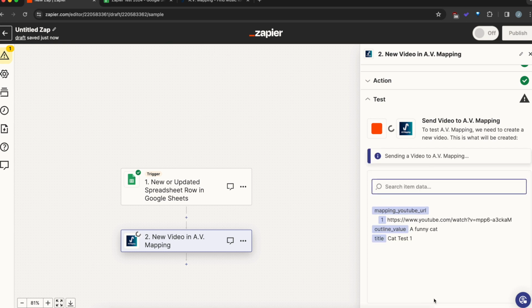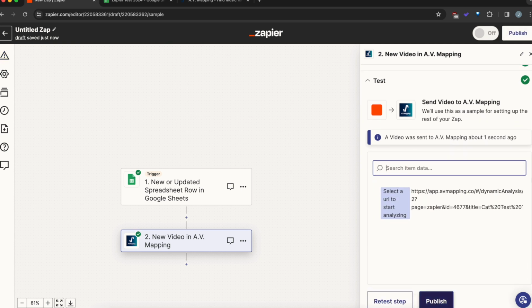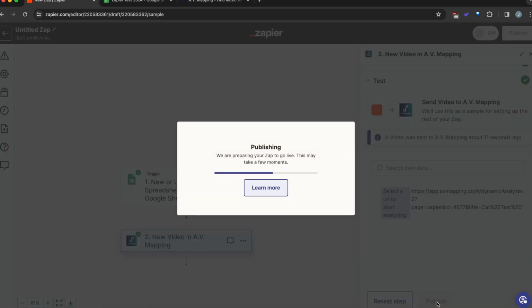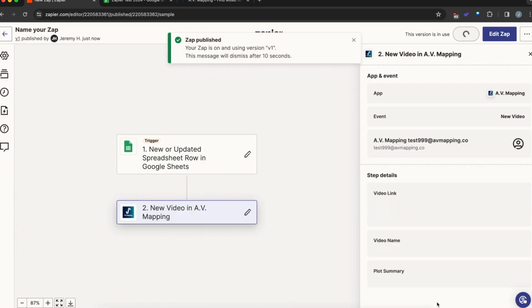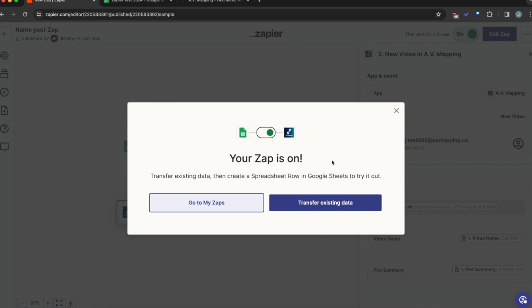So test. Okay, so now you can see the green arrow here. And now you can click publish and the Zap will go live. Okay, now it says your Zap is on. So what you want to do is transfer the existing data so that your other rows also get transferred.